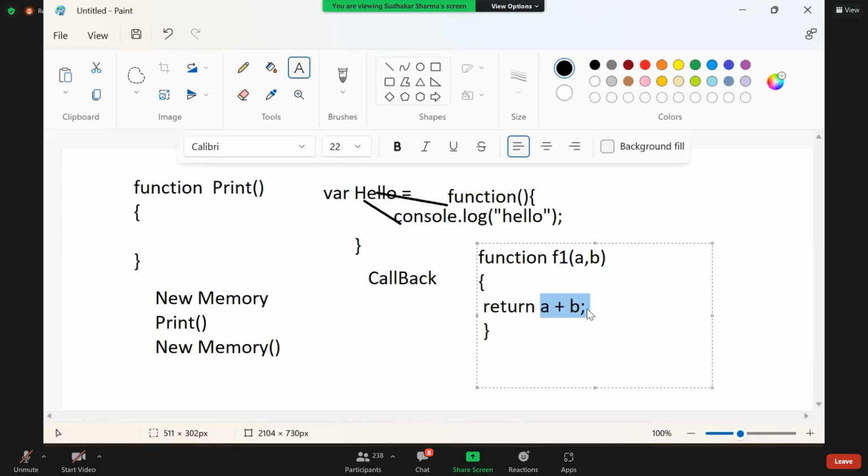That means it will perform the operation and it will use the same memory for the result. It is going to calculate A plus B and store the result in function 1. That means in one memory, it can do both the tasks.